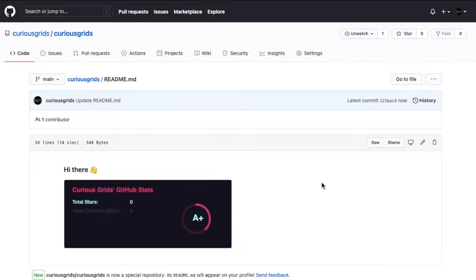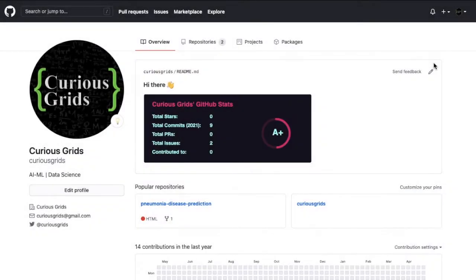So if we check our GitHub stats, boom, it's here. The GitHub stats are so important because they show your work, your overall open source contributions.